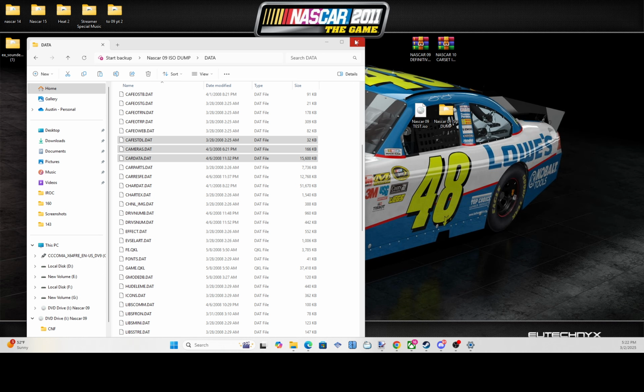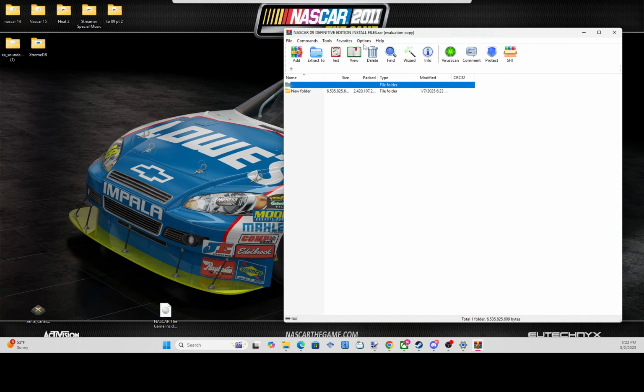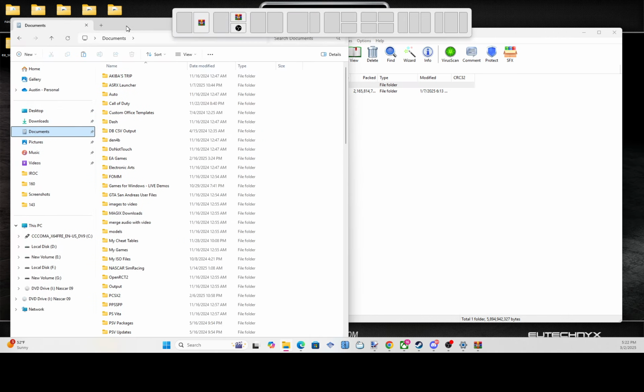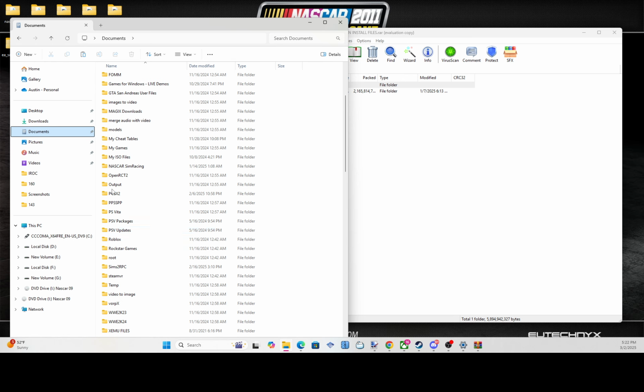Next thing that you need to do, we are going to keep this on to the side for now. We need to take care of the main issue. So what we need to do is Nascar 09 Definitive Edition install. Go back to the new folder and you'll see where it says PCSX2 Documents. Click onto that. You'll go right into your Documents folder. You'll hit this button here, go to Documents, and then you'll see right in here PCSX2. If this is your original version, this has a specific build of PCSX2 you need for this mod to work.